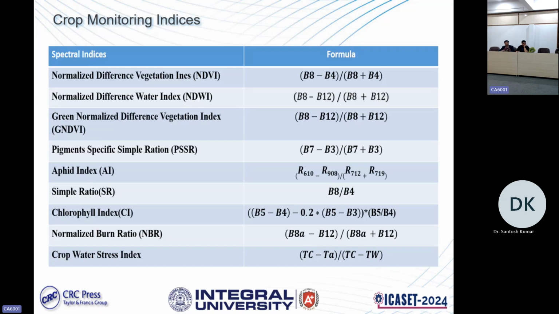These are the various crop monitoring indices which have been applied to detect crop stress, like NDVI, NDWI. Such indices have been used to detect water deficiency or check soil moisture. The AFID index has been used to detect biotic stress.